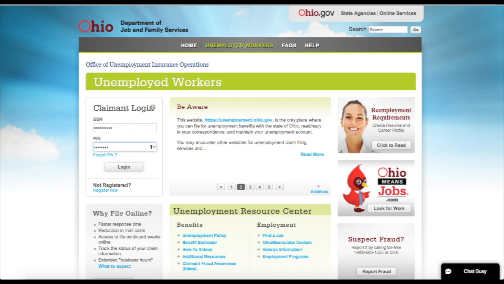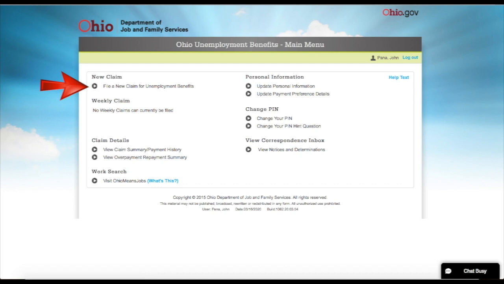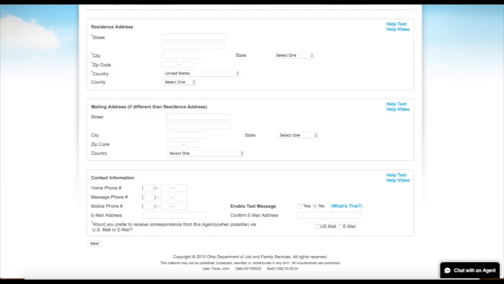And then click Login. The next screen wants you to create your own PIN number, which is an 8-digit numeric only. So we're going to go ahead and do that and then confirm it and then hit submit. Next page, click File New Claim. Okay, and once you're logged in, it'll bring you to a personal information page where it would like you to fill out your address, a mailing address if it's different from your residence, and then your personal contact information at the bottom, and then you're going to click Next when you're done with that.